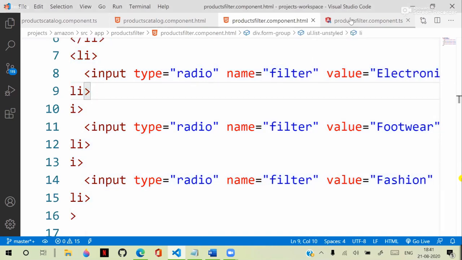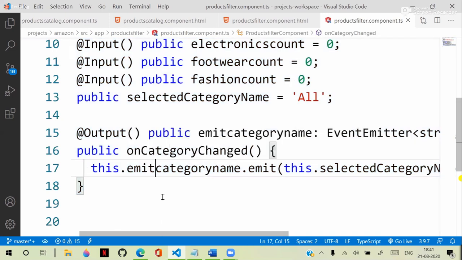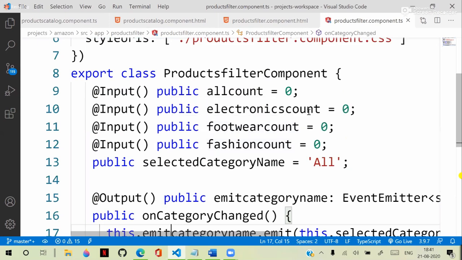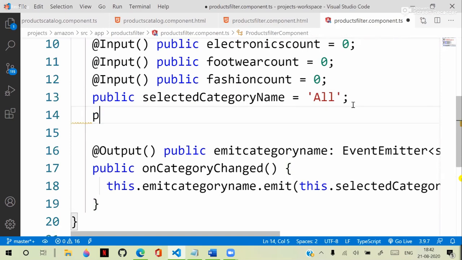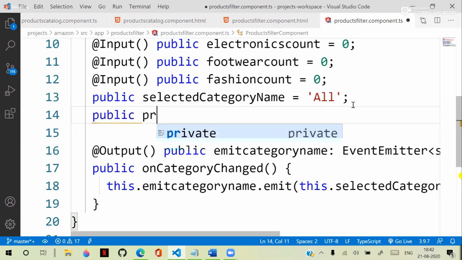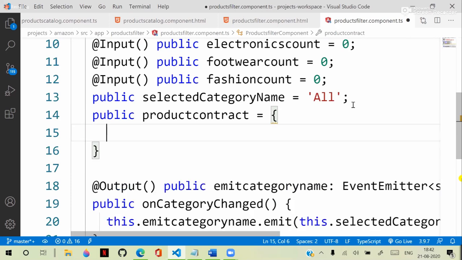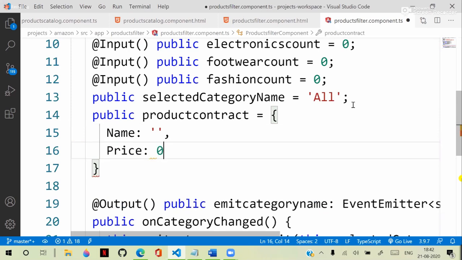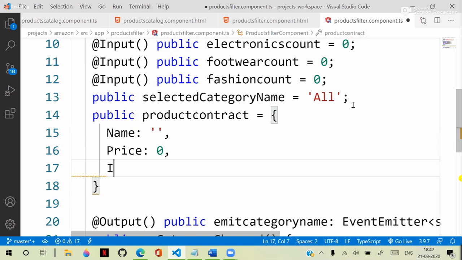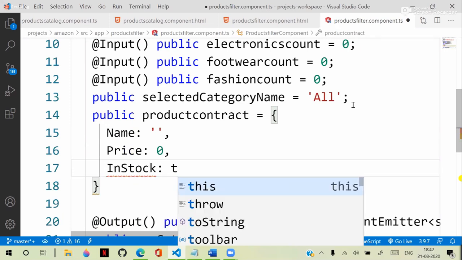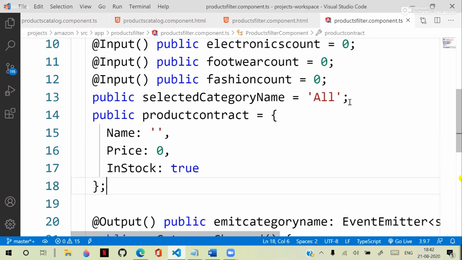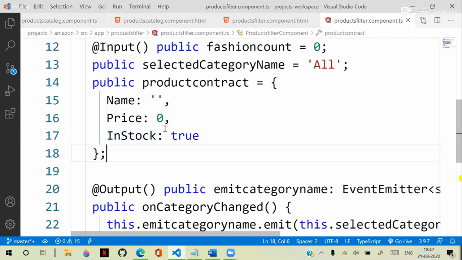Let's see one point. In the products filter component, I am creating an object. So public, I will define a product contract. This product contract contains the product name and the product price. Initially, I just defined these two. And in stock, that is true or false, so a Boolean value. This is an object which contains several properties. So product contract is one.